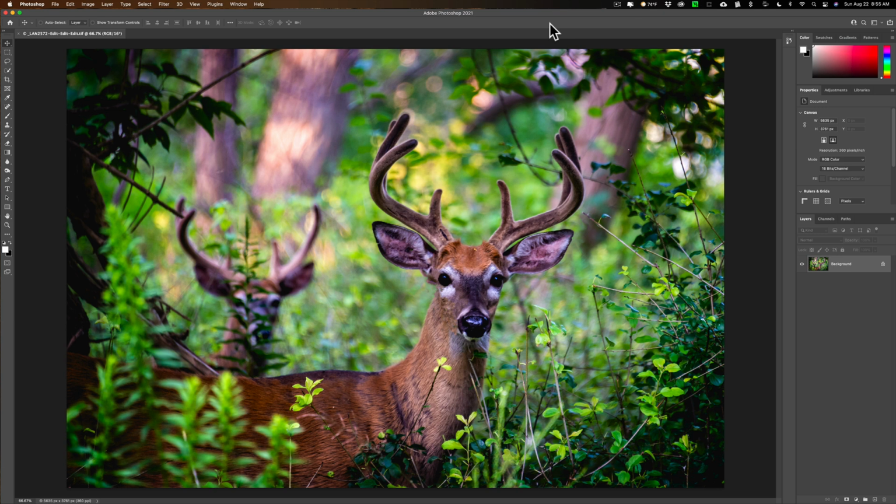Now, if you create your own workspace in Photoshop, it will go a long way towards helping you work very effectively and efficiently in Photoshop. Photoshop comes with a number of workspaces built in. When you first start using it, you're going to be in what's called the Essentials workspace.